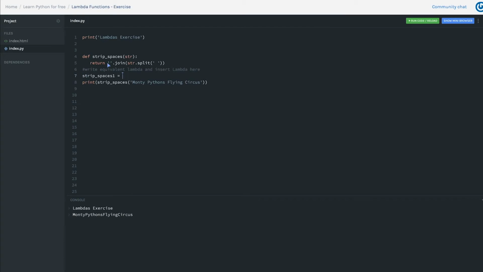As we've said previously, lambdas are really only a different way to specify a function. So we can take this old function and we can say lambda, then we'll use the str as the variable, and then we'll paste in the same string that we had up here, the code. And then if we run strip spaces 1 instead, that should work. And it does. So we got rid of the spaces.